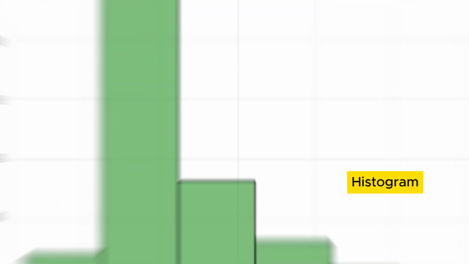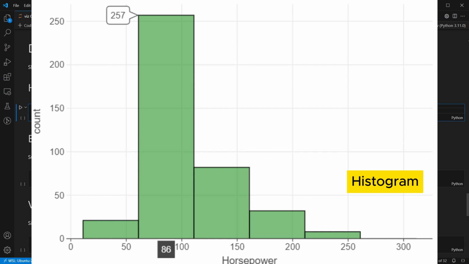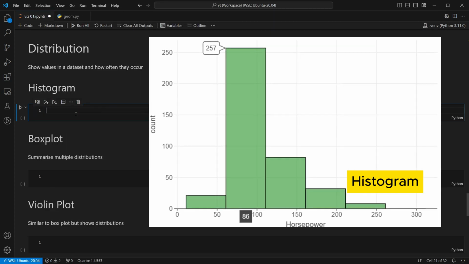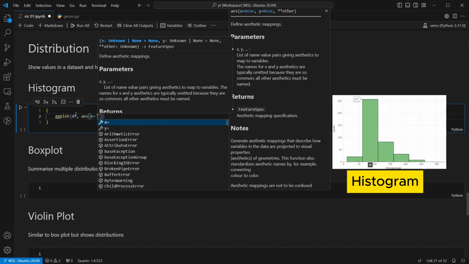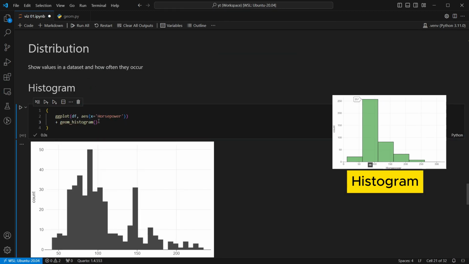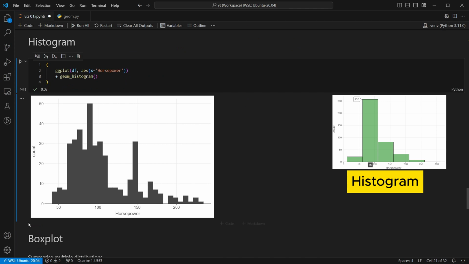The next one I want to show is the histogram. I think this is the most common plot that you will frequently create. And this is also absolutely easy to create using Let's Plot. Let's plot a histogram of horsepower. And this is all we need to create a histogram, right?